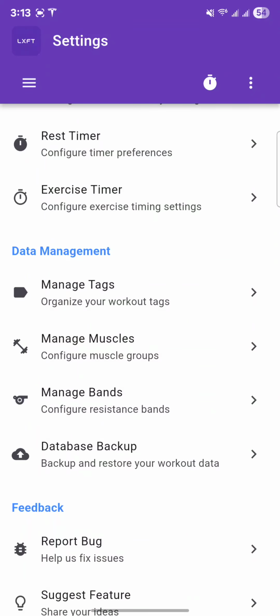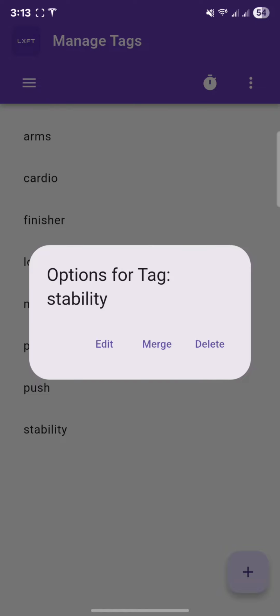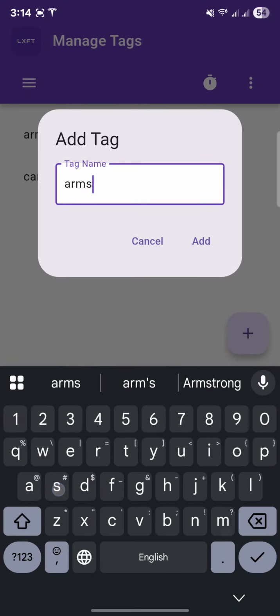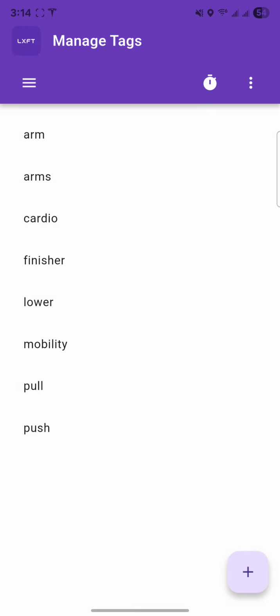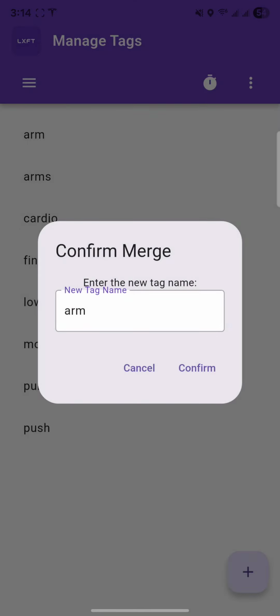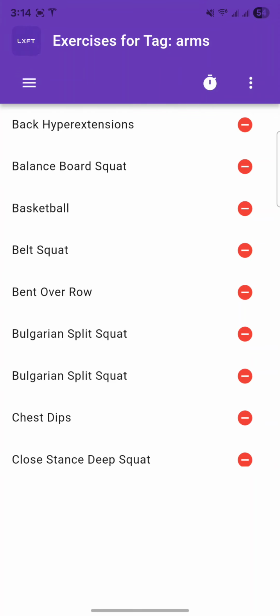The other important things on the settings screen are the tags. As you create workouts, you'll have different tags. You have the ability to edit, merge, and delete the tags. For example, if I have an exercise that's arms and that's arm, I may want to merge those. I can merge with a new tag, arms, and confirm. And all of the tags will be converted over to arms. I can also click in there and see which exercises have that tag, and remove them as I need to.